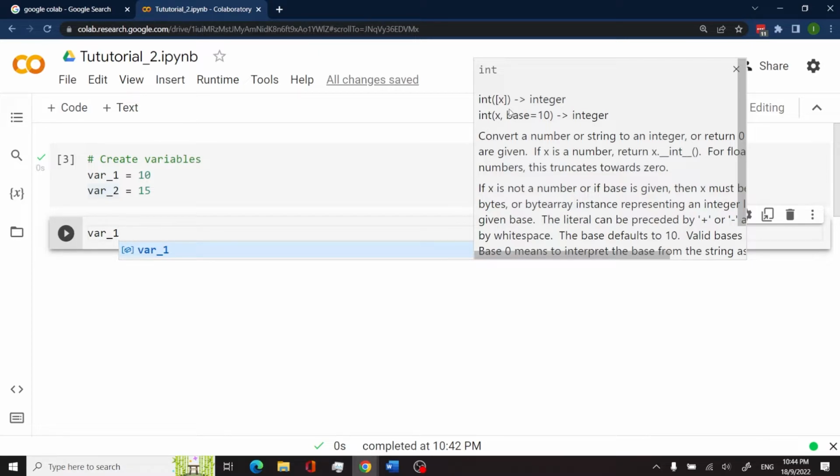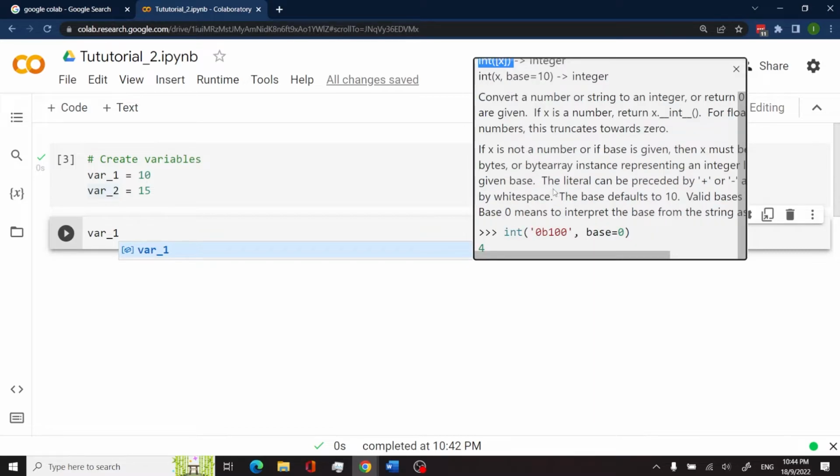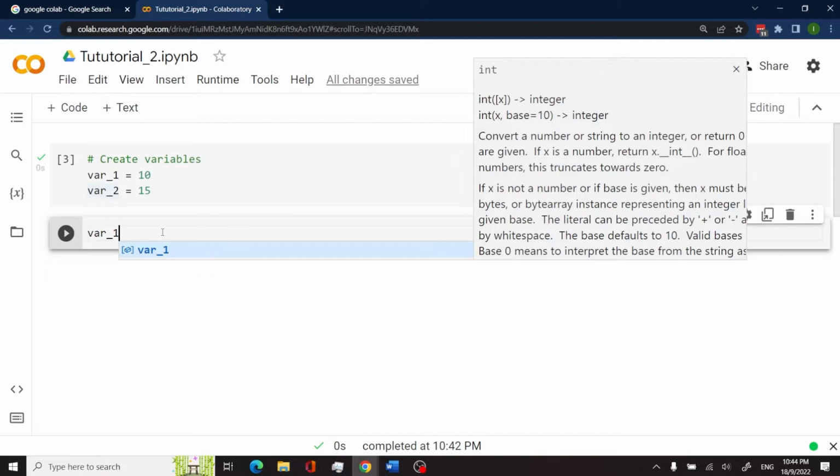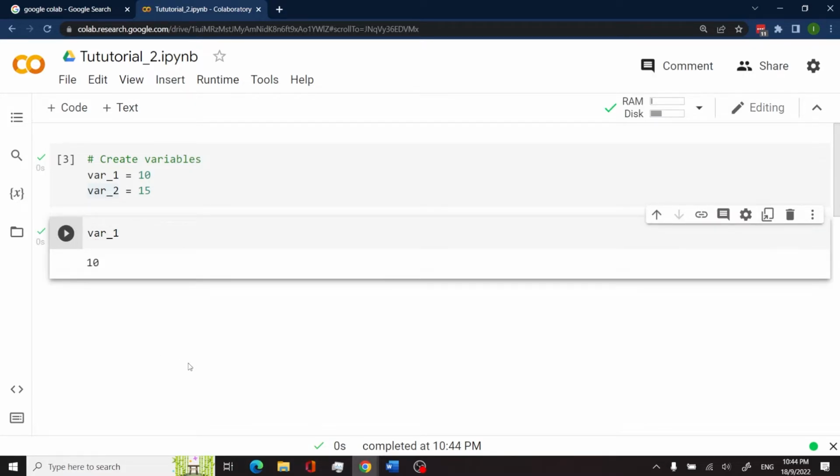It's not like C++ where you have to specify, is it a short int, an int, or a long, and so on. In this case, it already knows that it's an int, and when I click on the arrow, it shows me int with the value x as a sample parameter, and it gives you some extra information on how integers work. So let me run this code cell, and now I have this output here that says 10, because the value of var1 is 10.